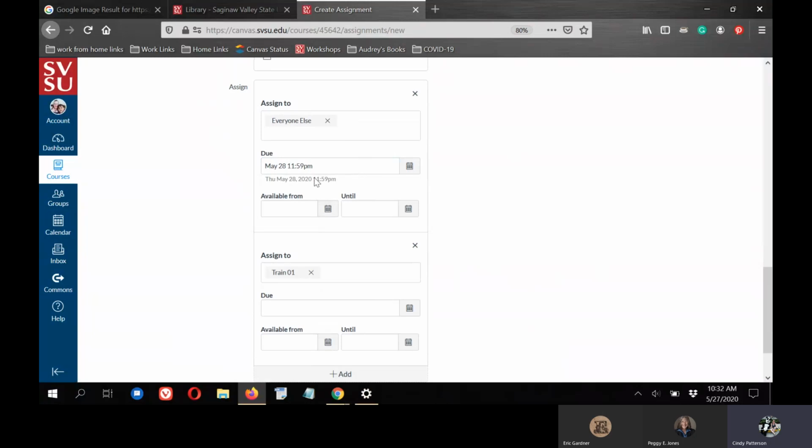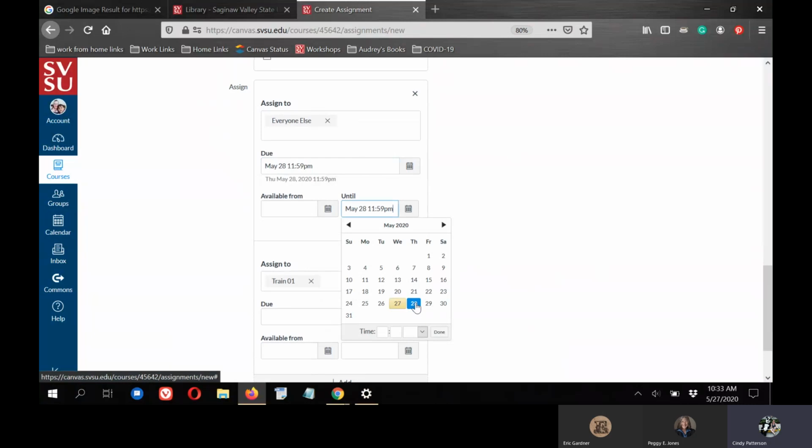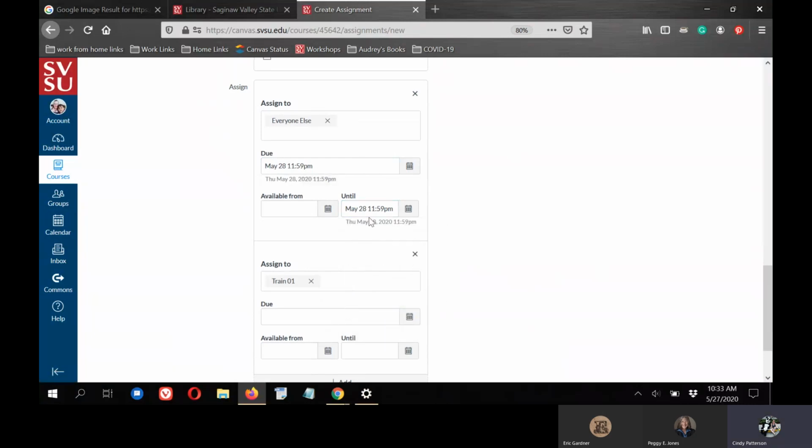They'll see that they have this assignment, but they won't be able to look at any of the details until then. The until date locks it up so they can no longer submit to it. So if you leave that blank, students can continue to upload to this assignment forever. So if you don't want them submitting it past the due date, you want to make sure you come in and set it to be until the same as the due date.